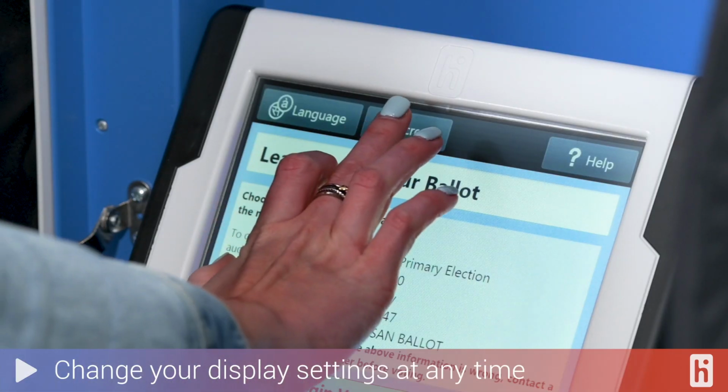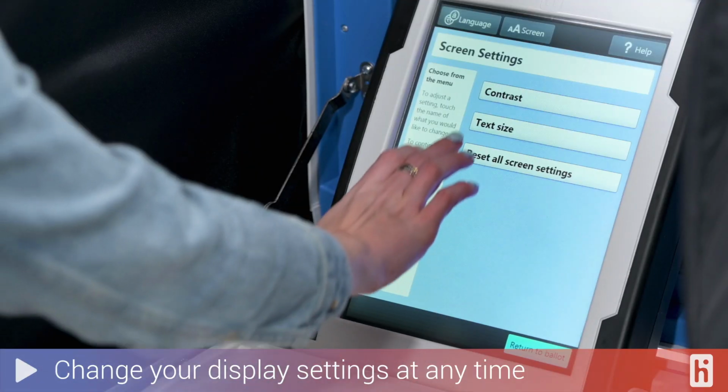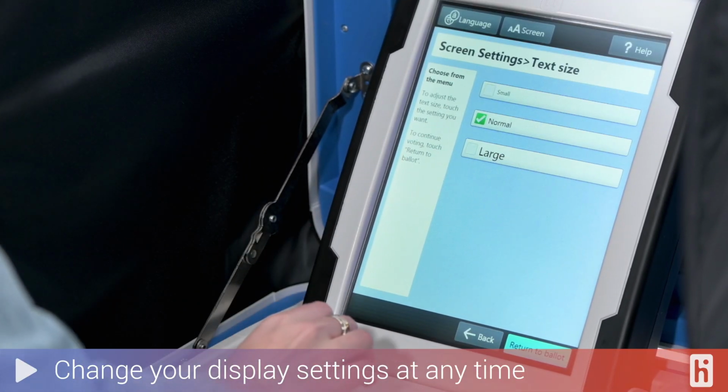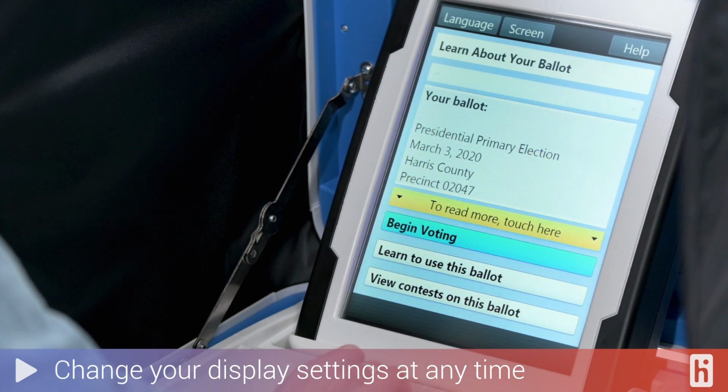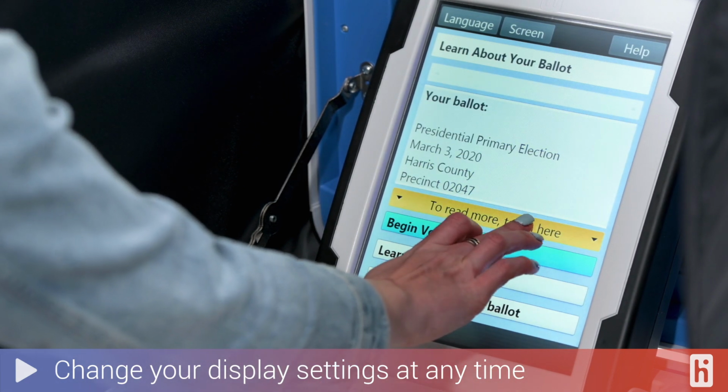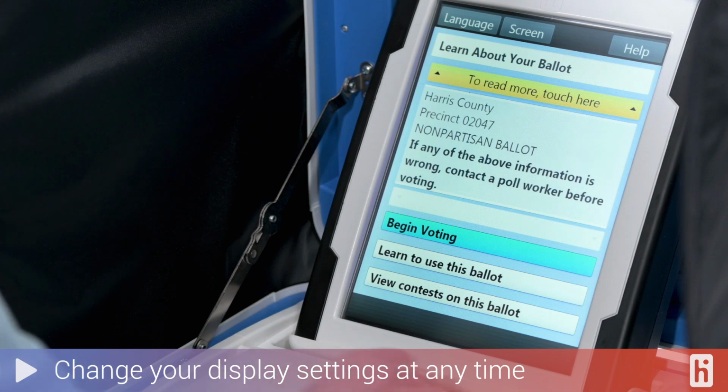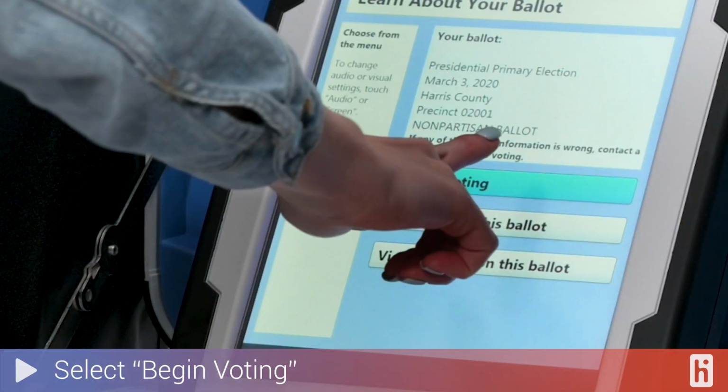Before you start voting, you can learn about your ballot, change your language, or change the text size and contrast settings if you need to. You can also change these settings or ask for help at any point during your voting session. Once you're ready, go ahead and select Begin Voting.